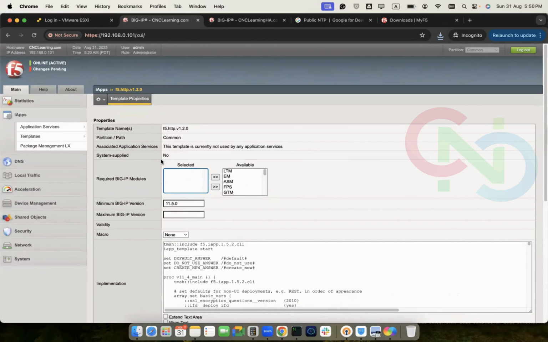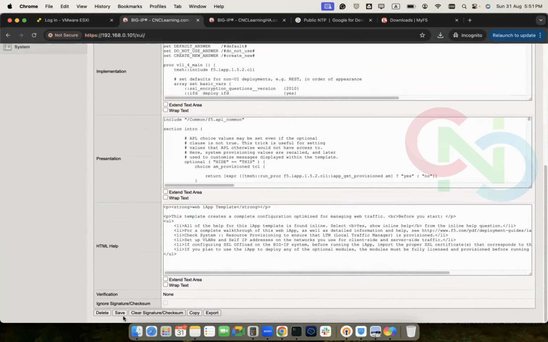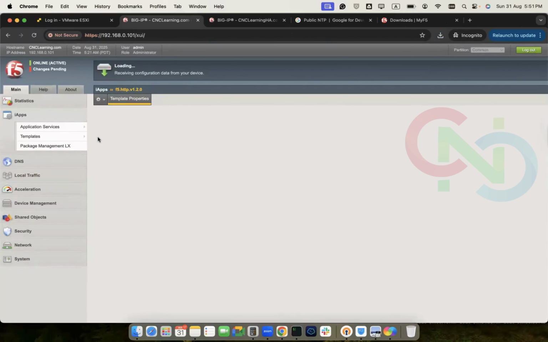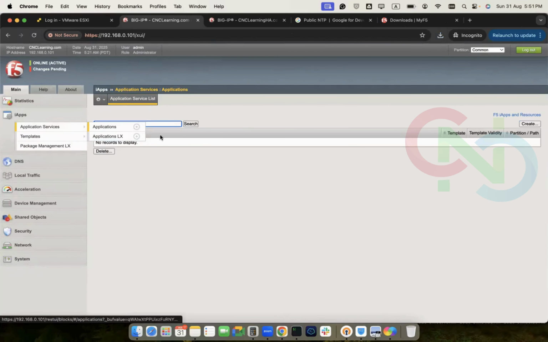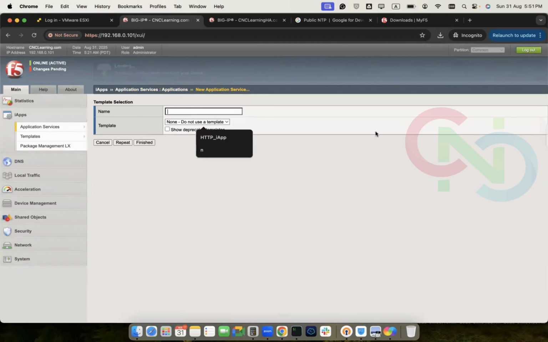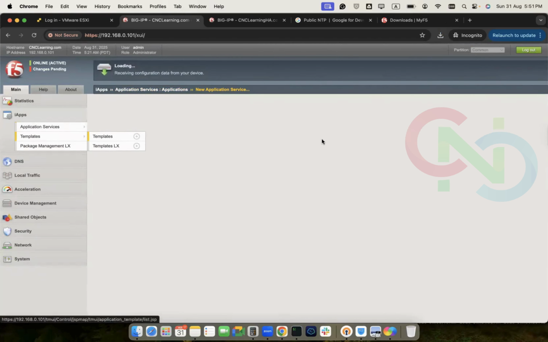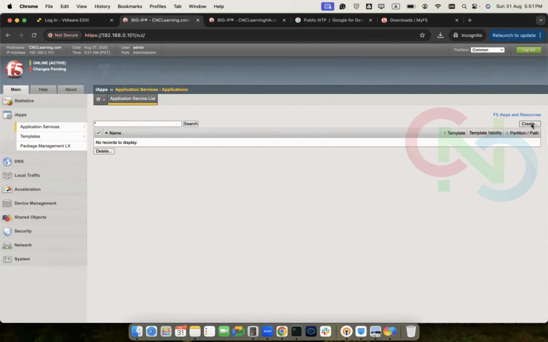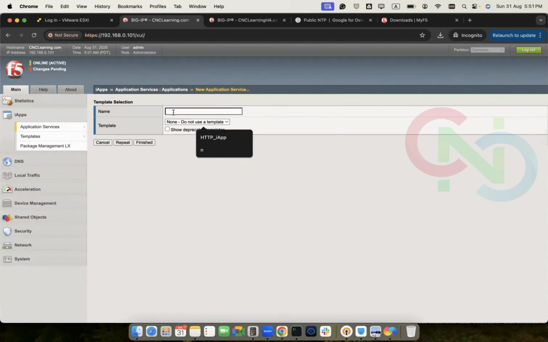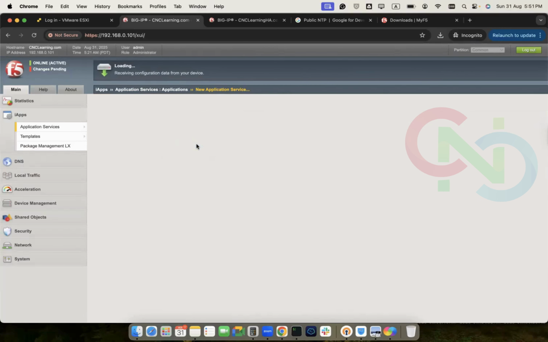I think only F5 people and experienced users know about it. Not many people are aware of it. So once you import your template, go to application services, create a new template, give it a name. This we are doing for testing. Now this HTTP template, enter.